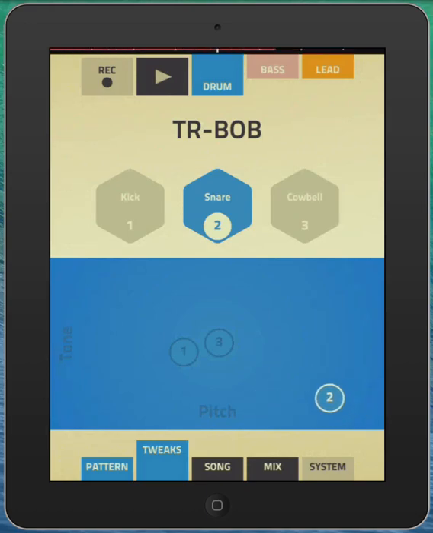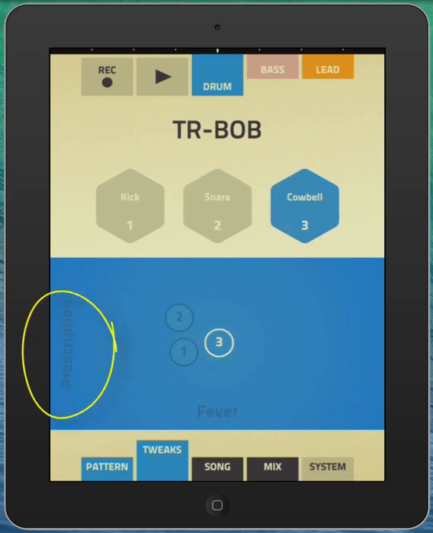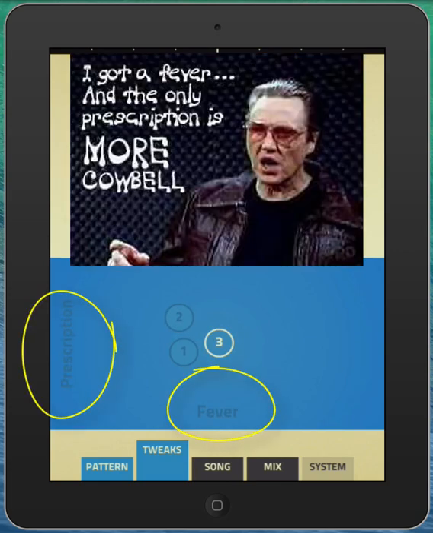It's a really wound up, high, tight snare way up here. And of course, cowbell allows me to adjust the prescription and the fever. Love it.